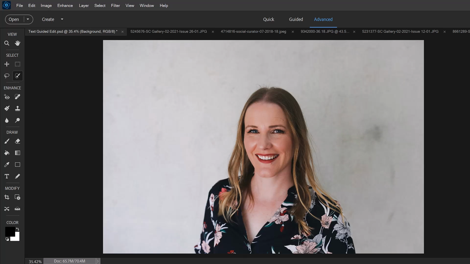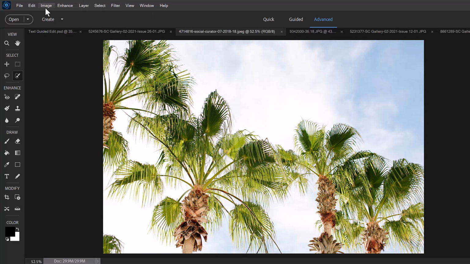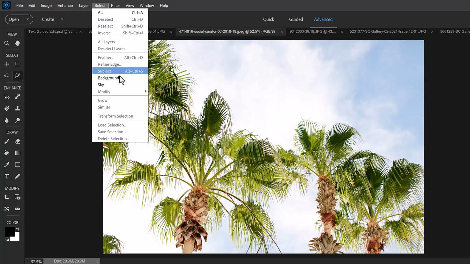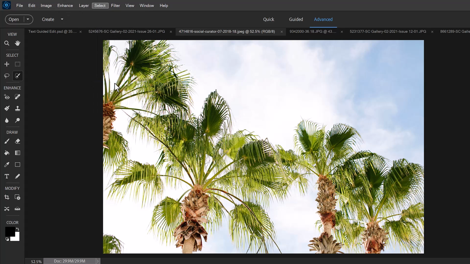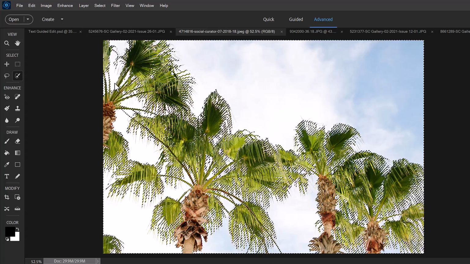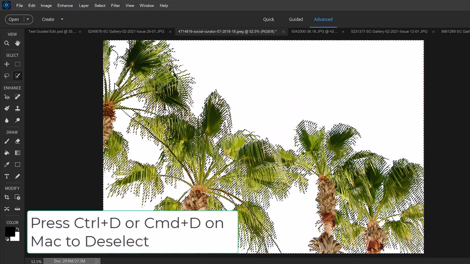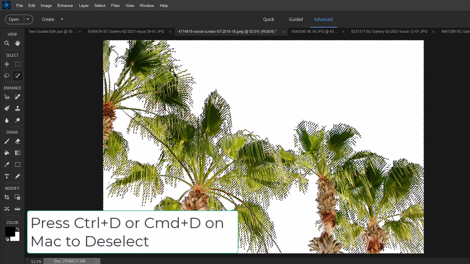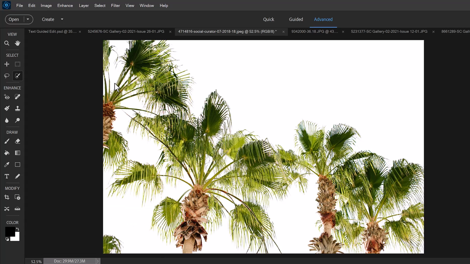So let's see if we can select the sky on this image here. Go to select and then sky, and let's see how that goes. A bit more of a difficult one for us here. Let's press delete and see how it did. Control D to deselect. I'm pretty impressed, honestly.